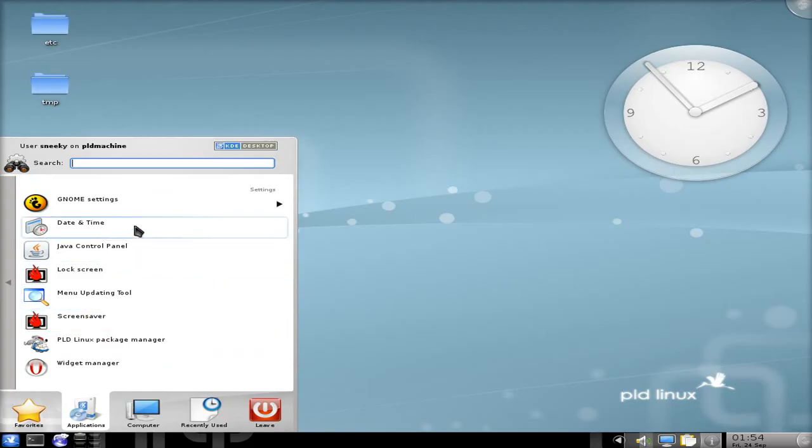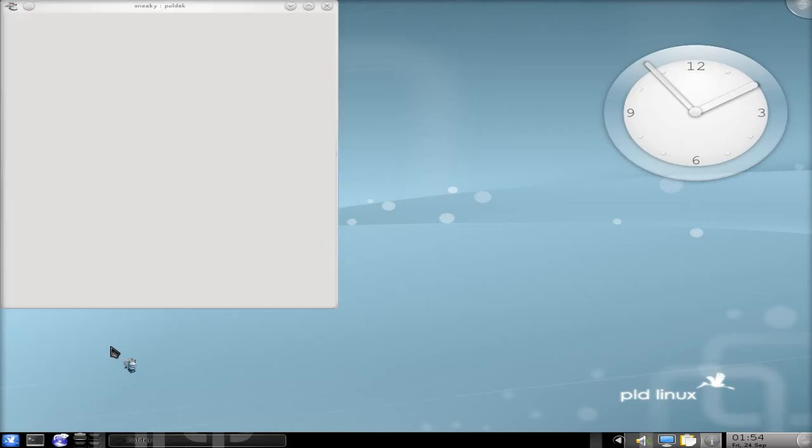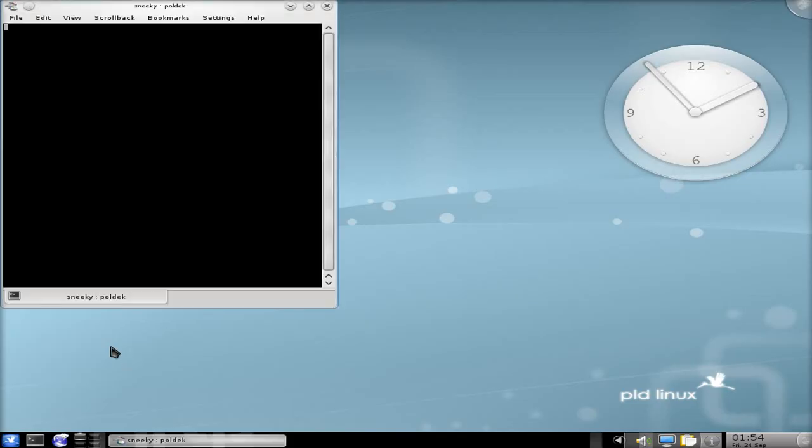Settings. Now we've got known settings here. Wonder why, but hey, it's there. Date and time, Java. Lock your screen. Menu updating, screensaver, PLD Linux Package Manager. Now, it's not actually a package manager as such, as you're just about to find out. Once you open it up, it's all in text.